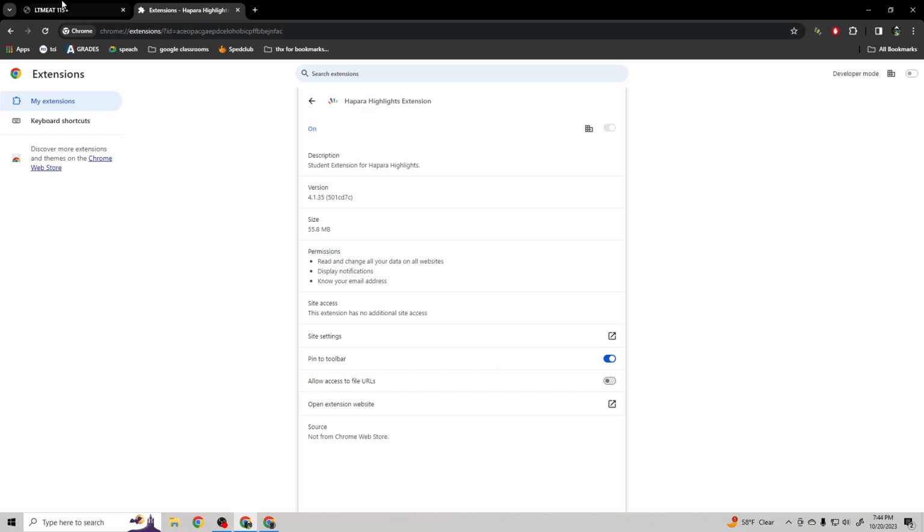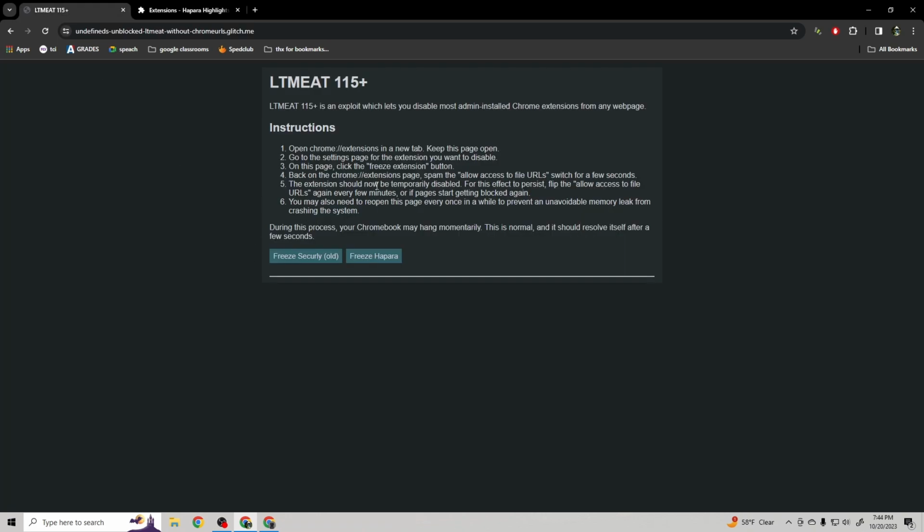So, once you're here, on this page, click the freeze button. So, now click the corresponding button for whatever you want to disable. So let's say you want to disable Hapara, in my instance, click this. Alright, it's been clicked. And now go back onto this page and spam allow access to file URLs.